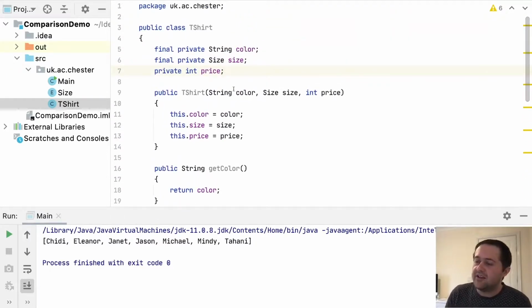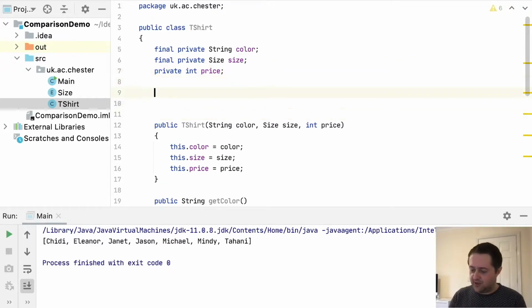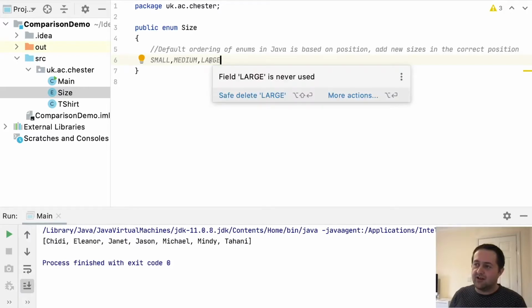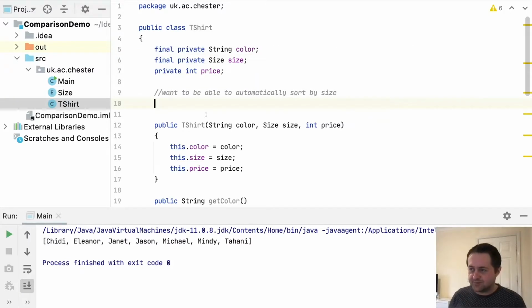Now I think default ordering for a T-shirt would be to sort it by size. So if we were to sort T-shirts, I'll put it in a comment, we want to be able to automatically sort by size. Just to give an example of what size is, it's just an enum with small, medium, and large. We'll come back to this comment in a minute.